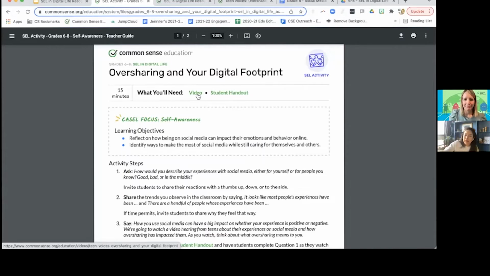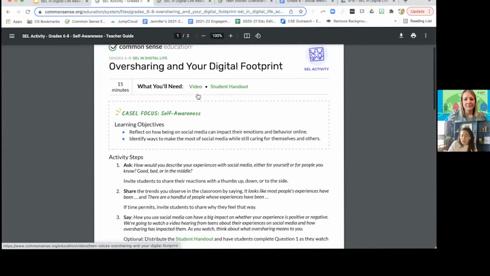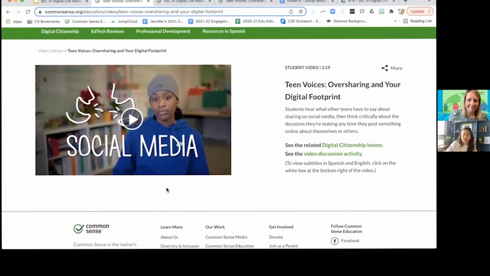We begin by doing a warm-up question, asking our students, how would you describe experiences with social media, either for yourself or for people you know? Are they great? Maybe you just do a thumbs up, thumbs down, in the middle activity, right? Just do a quick activity there, and then you're going to be talking about the question, asking students about their experiences and showing them a video. There's a student handout available, and there is a video that's about 3 minutes long that you would show your students and then host a discussion on. So let's take a quick look at that video and see what that feels like.